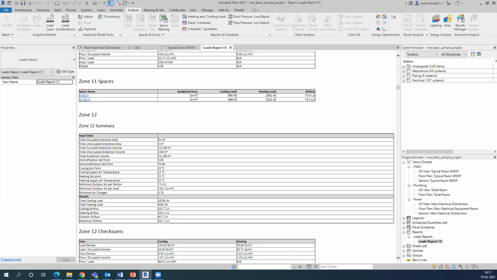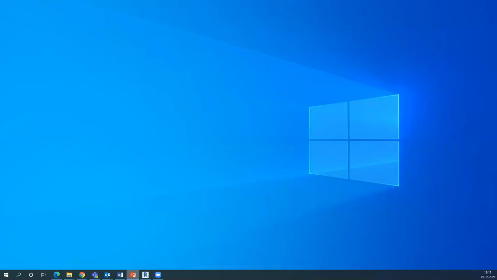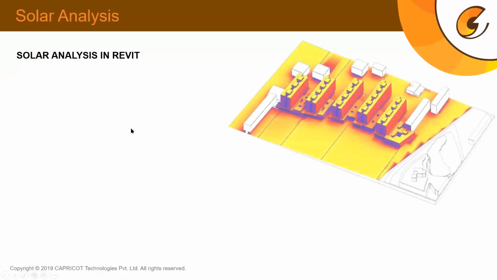Apart from that, I'll just move on to another thing. I hope this is explained. So I'll show you another slide. Now our next slide deals with solar analysis.